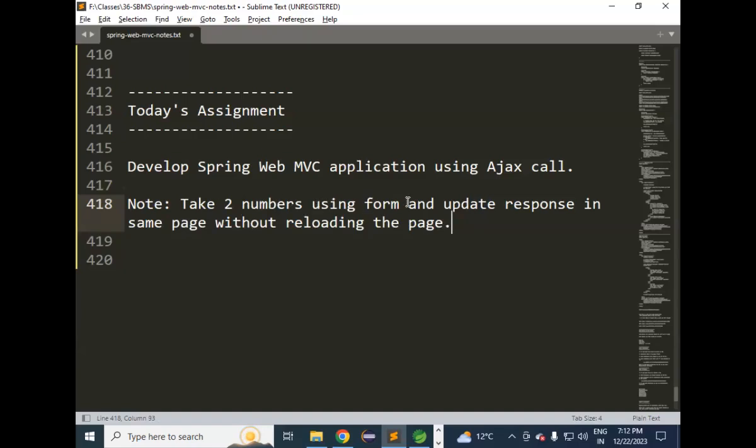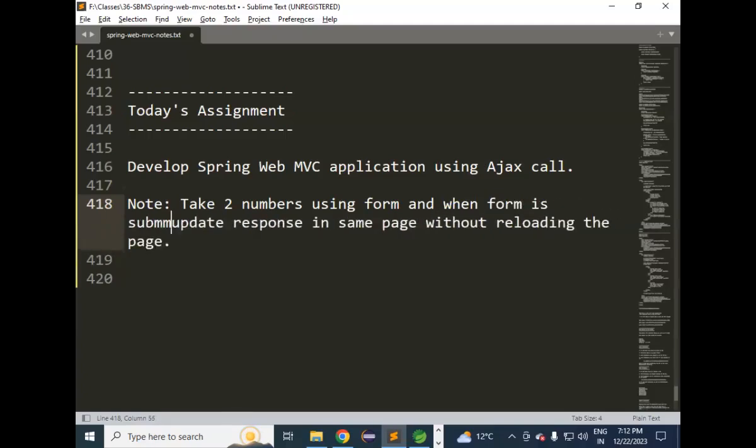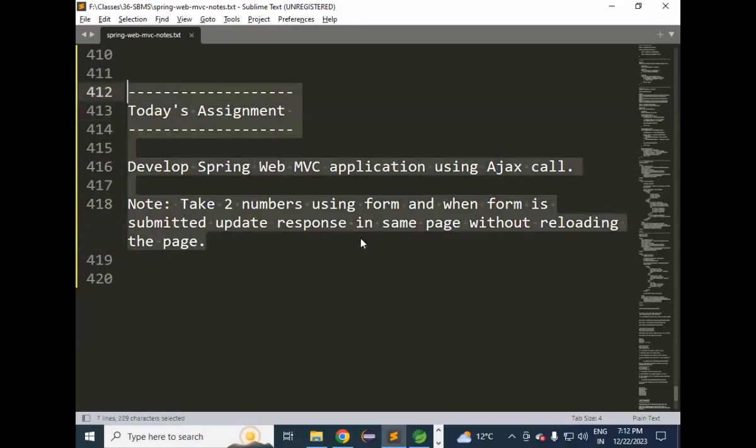Take two numbers using a form, and when the form is submitted, update the response in the same page without reloading the entire page. This is the task. You need to do some self-analysis on the internet, Google, YouTube, ChatGPT. There are multiple platforms available to learn. So you learn this Ajax concept and you implement that in the project.